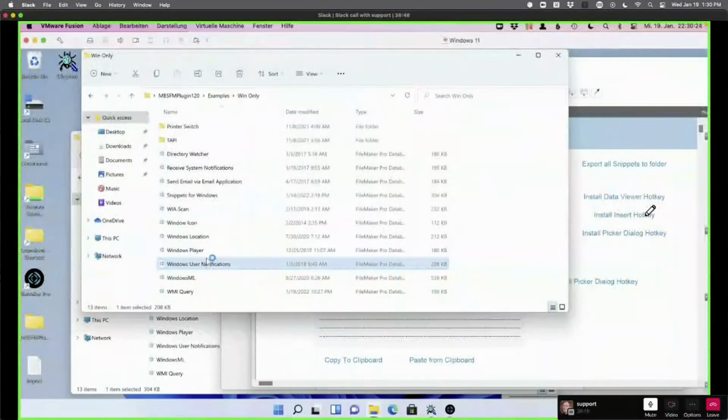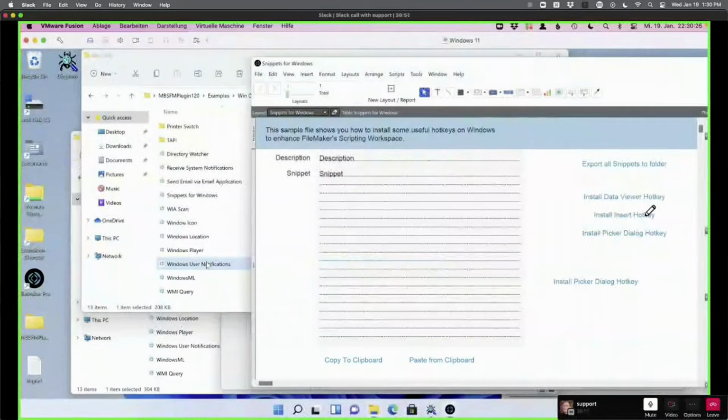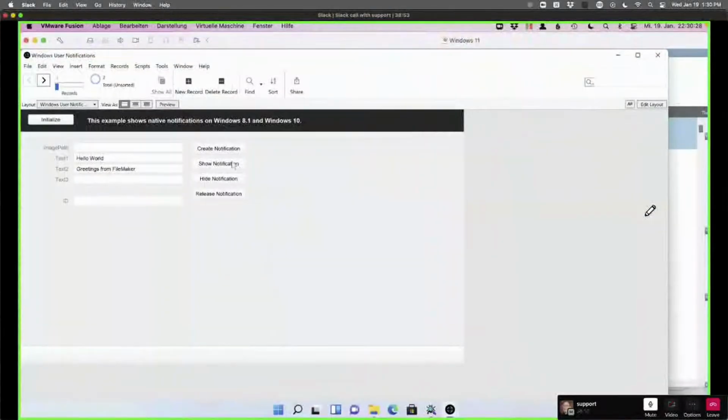Let's see if the notifications work. So I create a notification. Oh, I initialize. Okay. I create a notification. I show it. There it is. Yeah, this works.